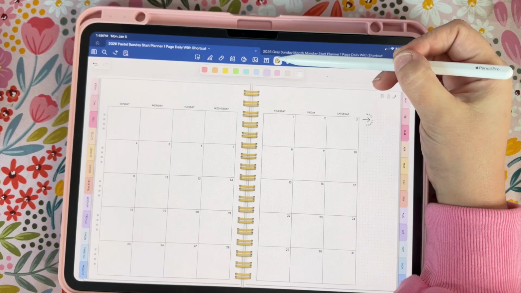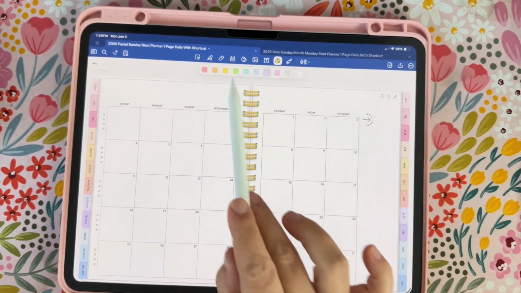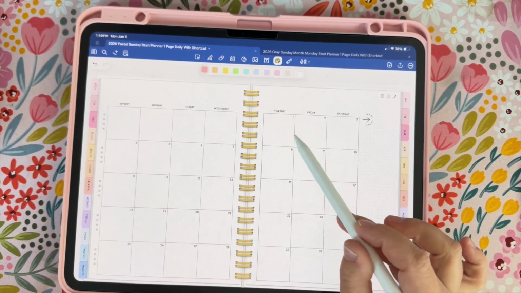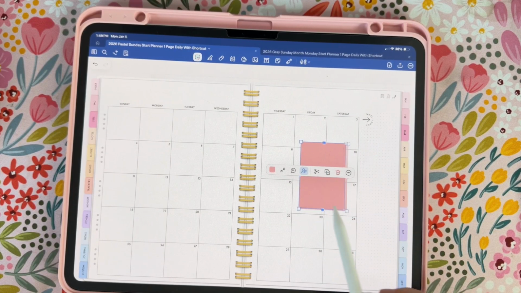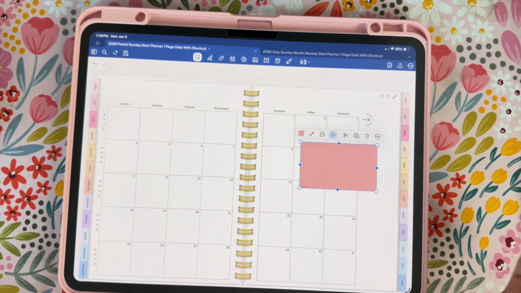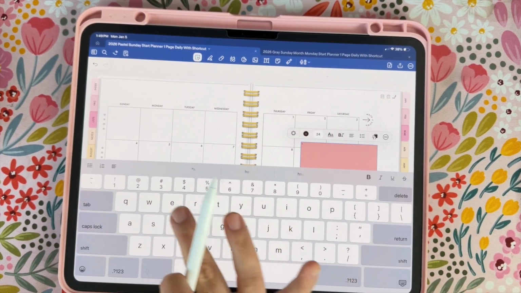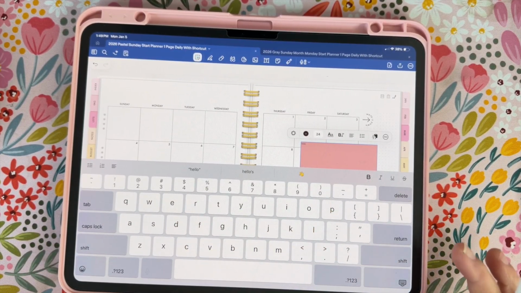All you have to do is tap on the sticky note toolbar right here, choose whatever color you want, and then tap wherever you want it to be. And now it's going to create the sticky note here. And you can make it as big or as small as you want. And then you just tap and you can start typing in it and type whatever you want into it.